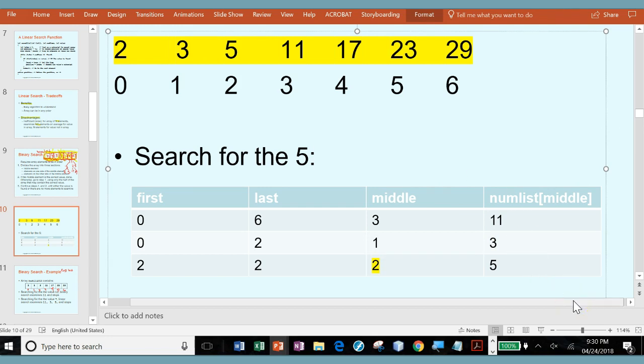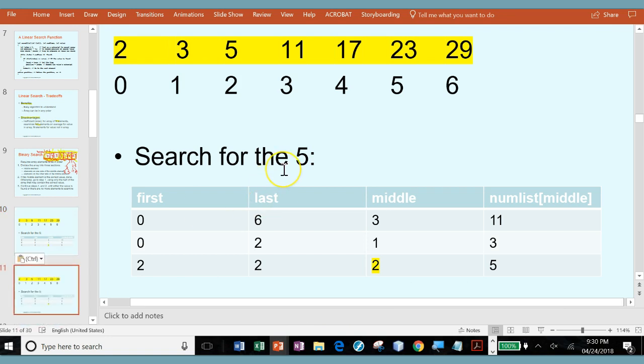Any questions about that example? Let's do more examples. Let's use the same array, but let's search for the 7. And I'll clear out this table.